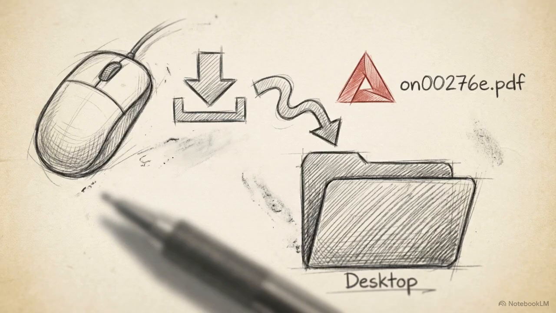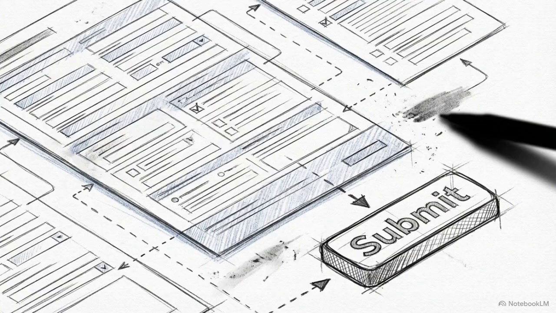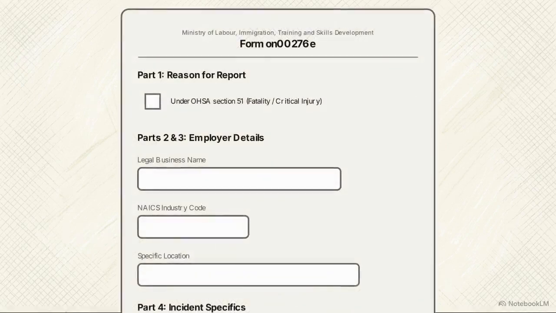To fix this, right-click the download link, save the file directly to your desktop, and open it natively in Adobe Acrobat Reader. Opening the file natively activates the embedded digital submission tools, which are required to successfully file the document with the ministry. This is part 1 of the official form.